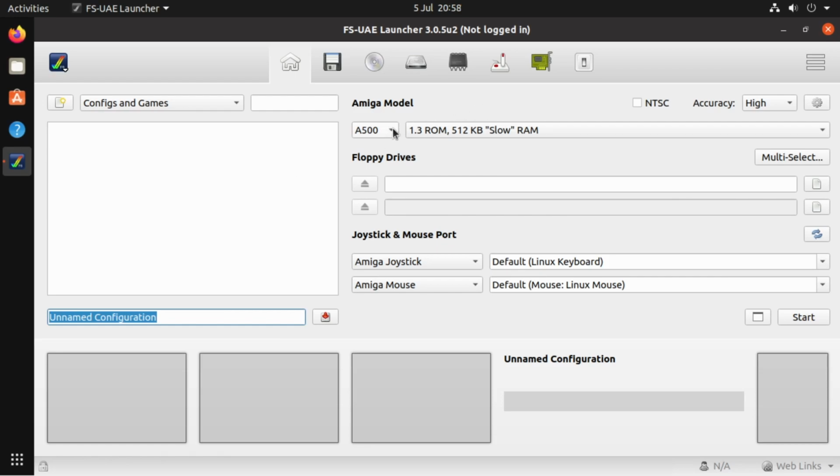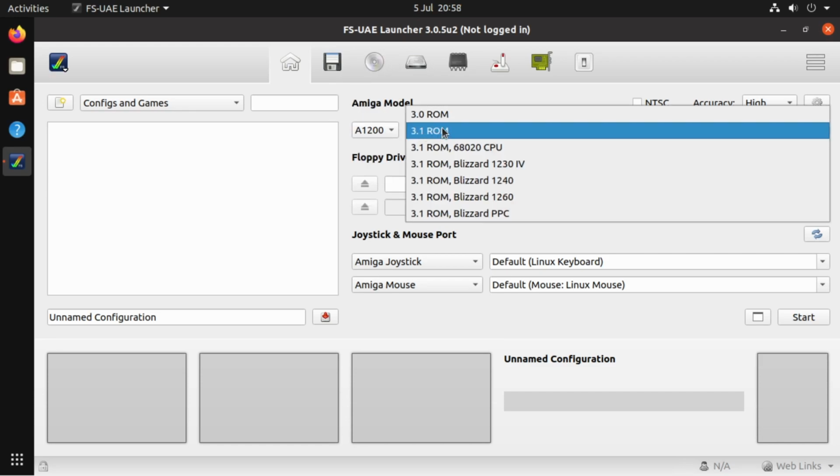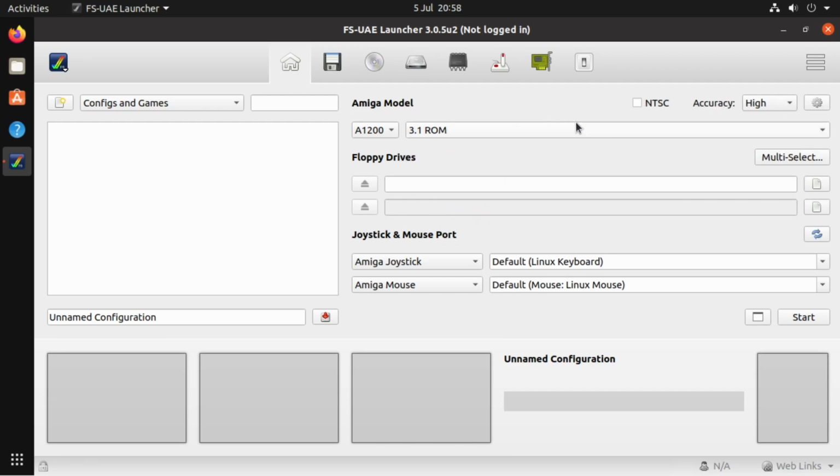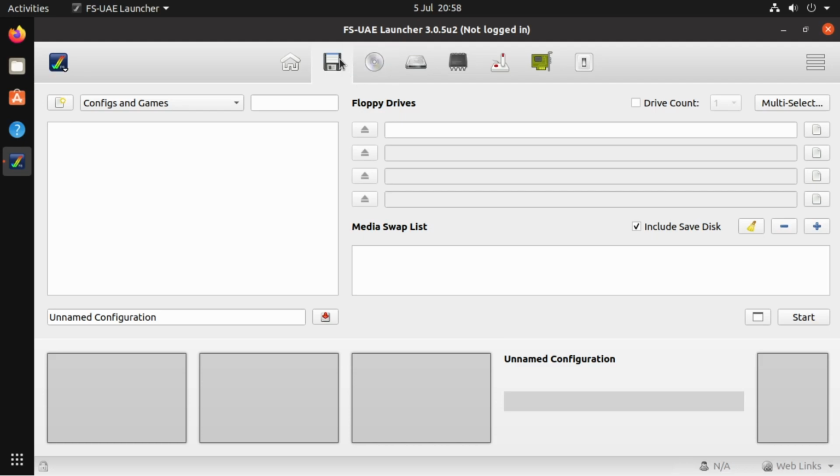Okay, so what we're going to do today is we're going to have an Amiga 1200. So on the first screen, I'm going to change my model to 1200. I'm going to make sure that I've got the 3.1 ROMs selected. And then we'll move on to the next tab up here, which is floppy disks. So I'm going to have 4 drives to select.